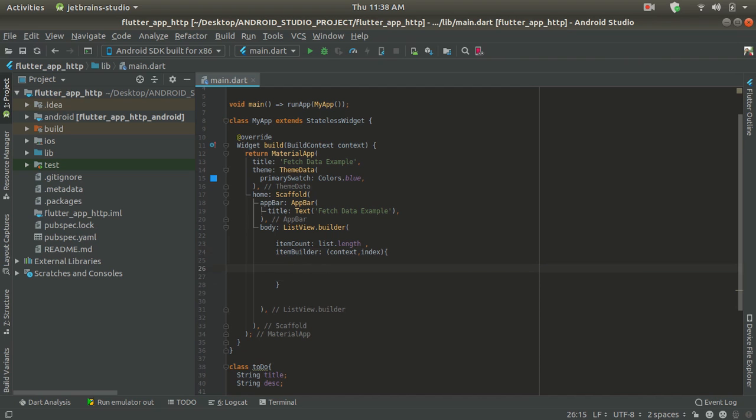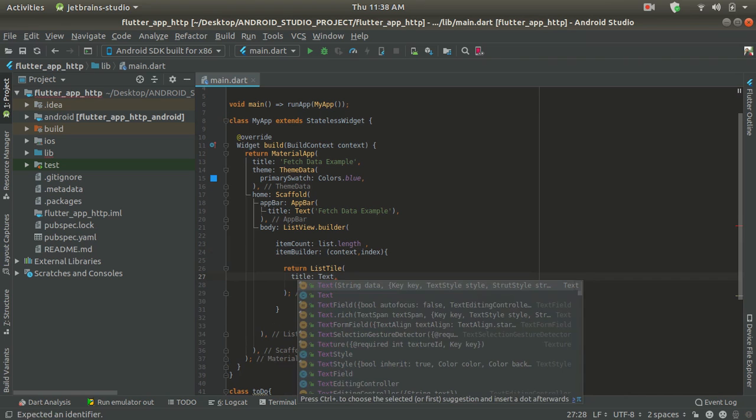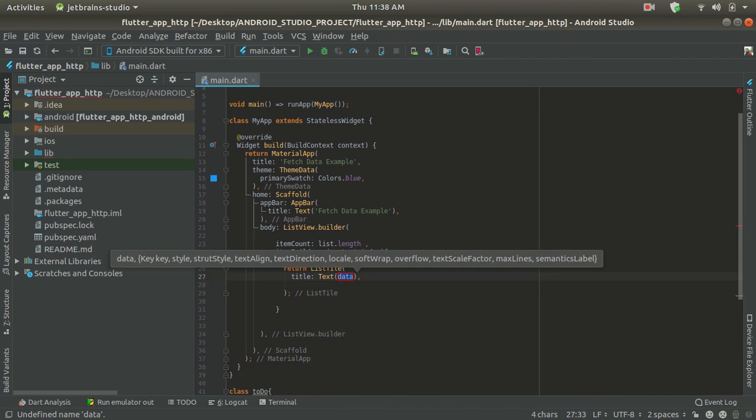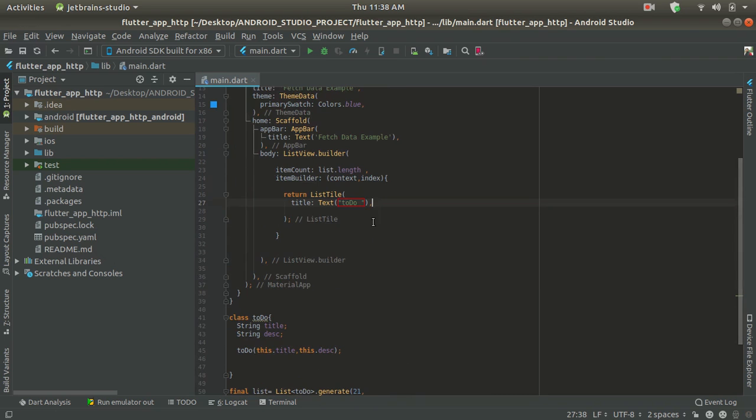Here you have to return ListTile. Inside this ListTile we are going to provide a title to this list. Let's give a title to this list, Text, and inside this Text we are going to provide todo, and after that we are going to use this list to print an index.